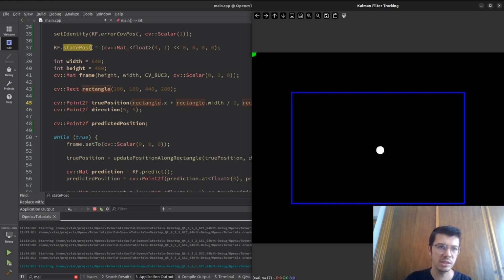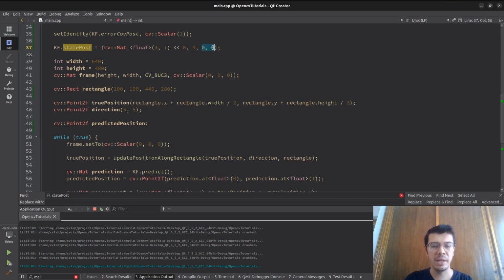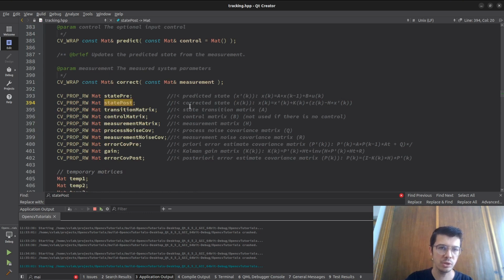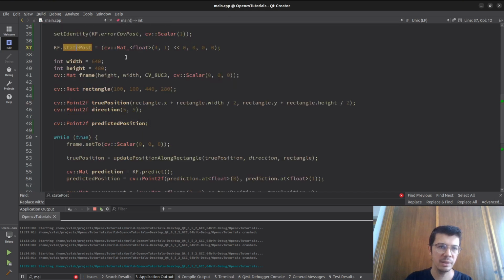In here you see the statePost is started as 0, 0, and the next 2 values just mean the velocity in the x and the y direction. If we go to the statePost explanation in the code part, in here it says the first ones are going to be considered the state of the position on the x-axis and the y-axis, and the next things are going to be just the steps.